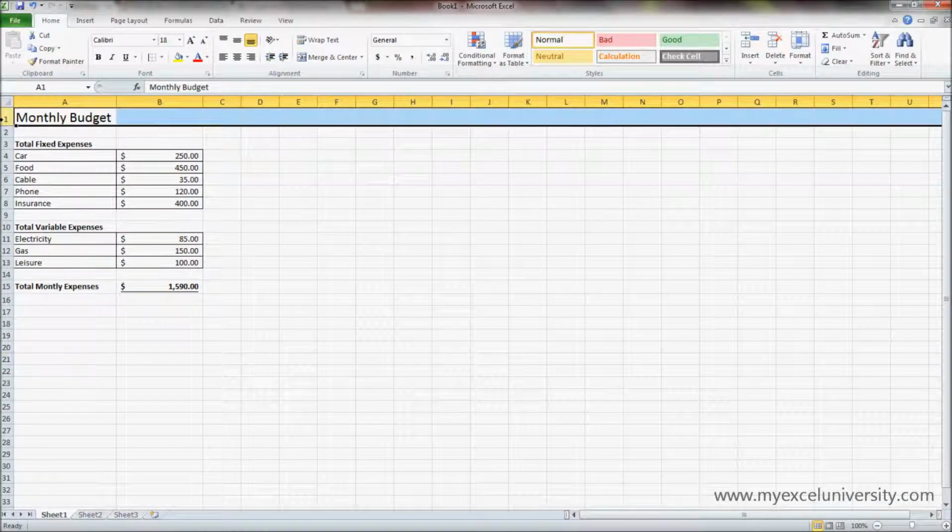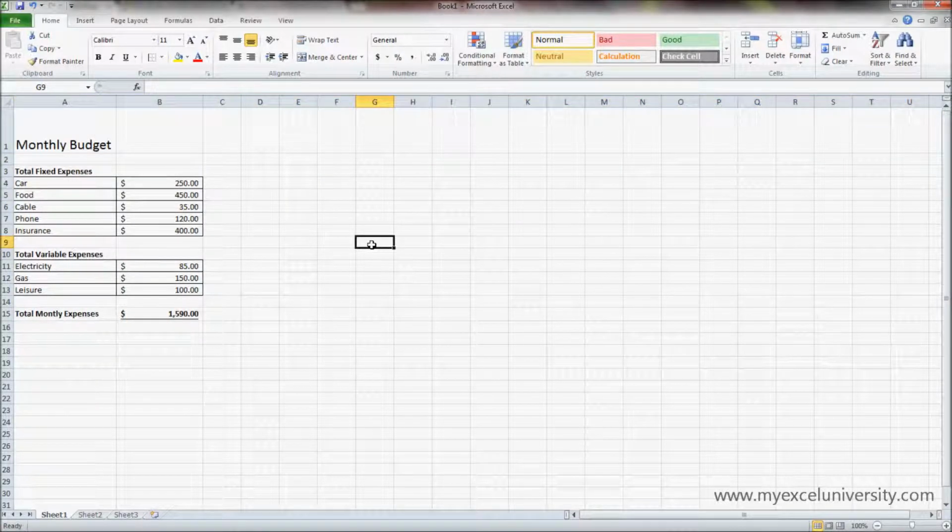Now the exact same thing goes for a row. I can hover over this border here, and again we get the cross with the arrows, and I can click and drag, and I can make that row a lot higher to fit whatever we need to do in there.